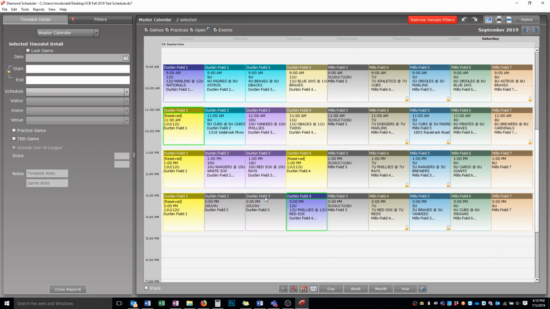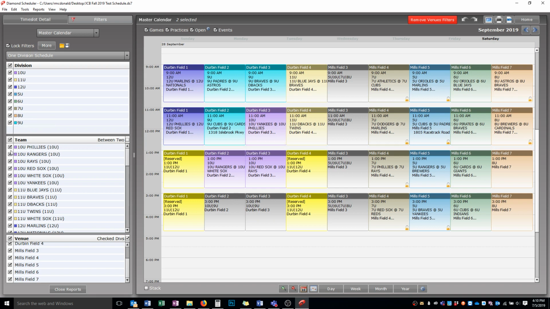So as I look at the 28th, which is our opening day, you can then base the schedule. Obviously, if you want to only look at things at Mills, you can uncheck those, and you can see as it goes across Durbin 1, 2, 3, 4, Mills 3, 4, 5, 6, 7. So just a little helpful tip. That's how you switch game time slots.